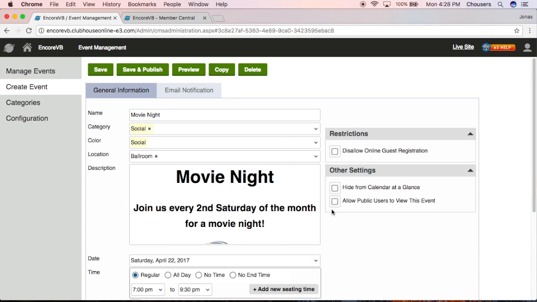Then, if you like, you can check this box to allow public users to view this event, if you do have the public events module enabled. Note that because this is a web or information only event, the email notification tab is disabled.